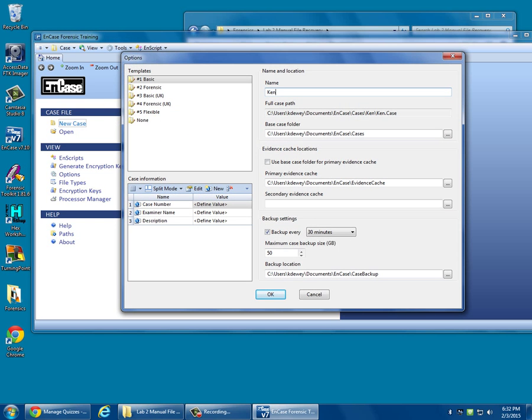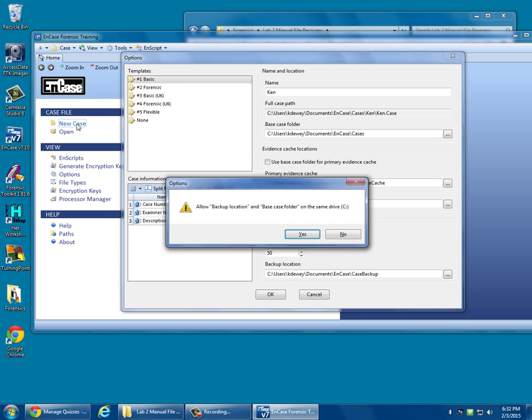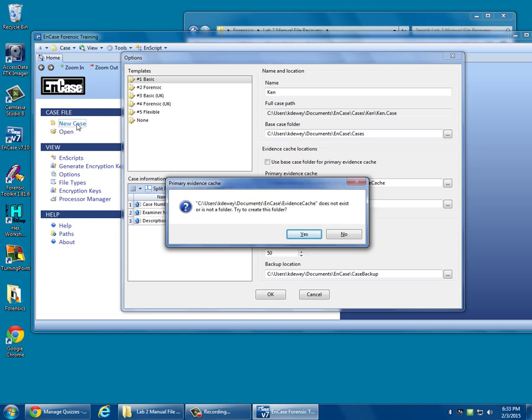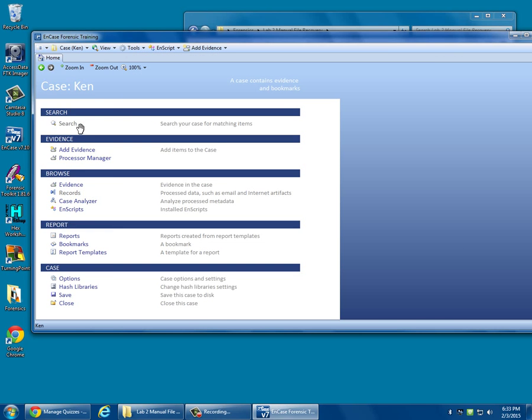I'm going to call this case Ken. It's not going to like this because I'm going to store the case and the backup all on the same hard drive. In the real world, that's not a good idea. You'd want a backup stored somewhere else. So when you say okay, it's going to be like, whoa, you're an idiot. You sure you want to do that? Yes. Are you really sure? Yes. Are you really, really sure? Yes, just do it. Thank you. Okay. But you realize that's not a good plan in life. I'm just saying.